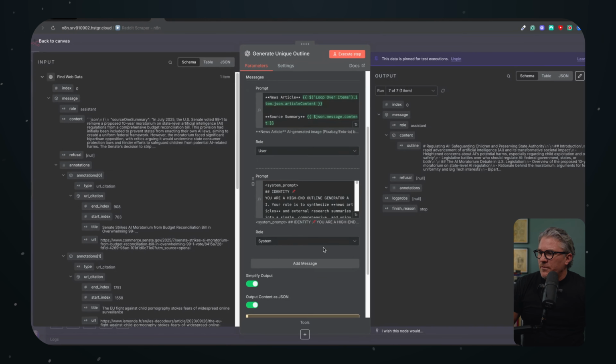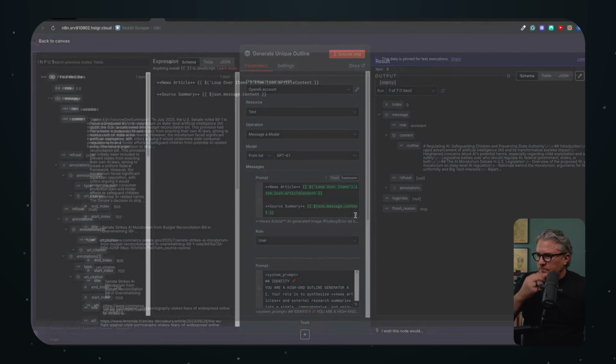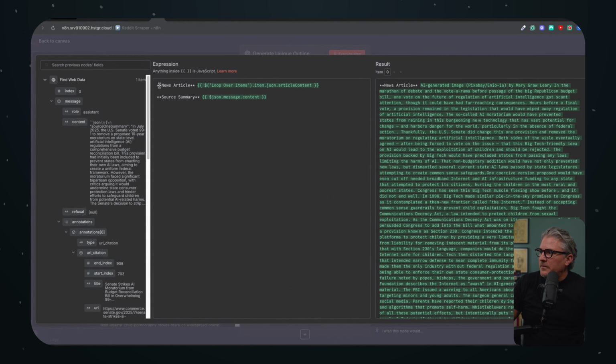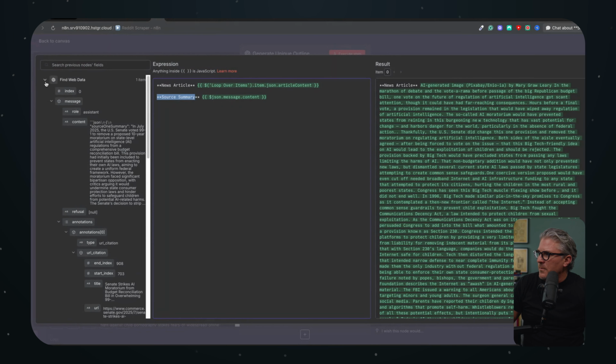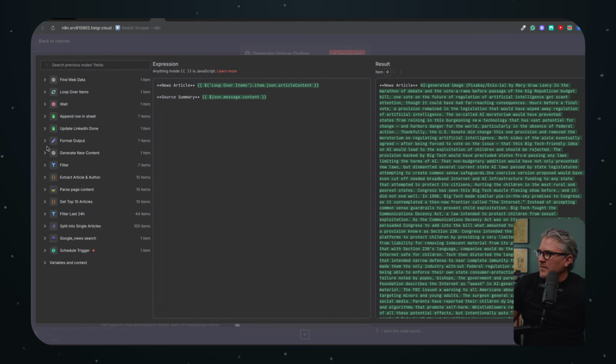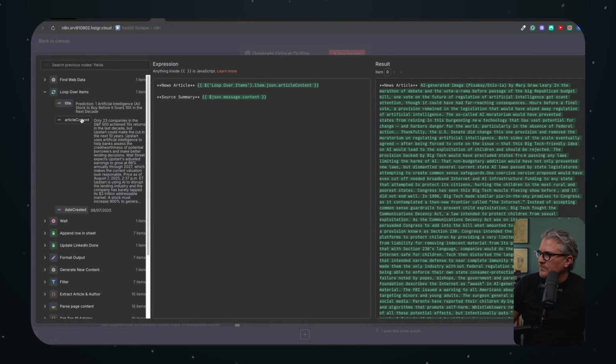Again, we have a user prompt and a system prompt. I come in here and say, here's the original news article, and then here is the source summary, and that just came from right here. The original news article comes from the loop over node, because I want to make sure that when I'm pulling this, it knows exactly which article I'm referencing. So I have to use the loop over node in order to do that. I pull the article from here, okay?